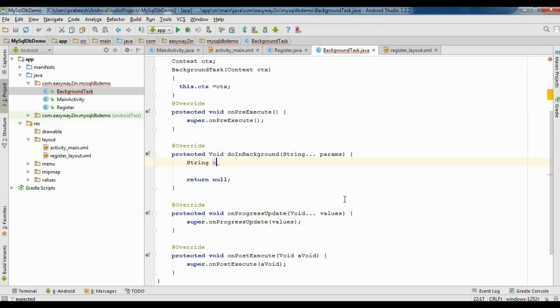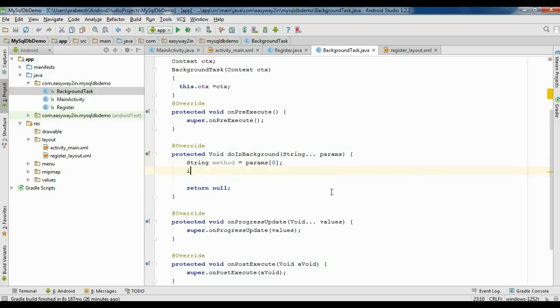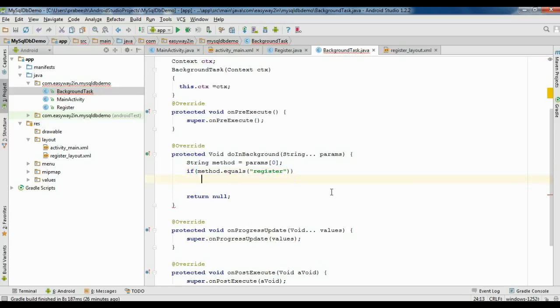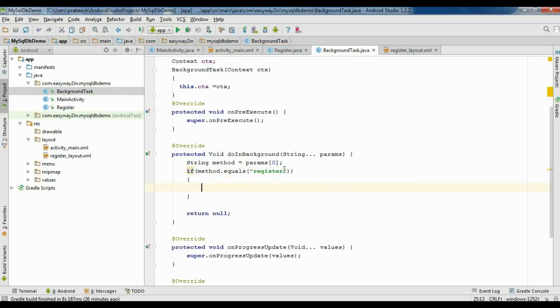So create some variable called the method equal to params of 0. Okay, and if the value for this variable equals register, we have to perform the registration operation.